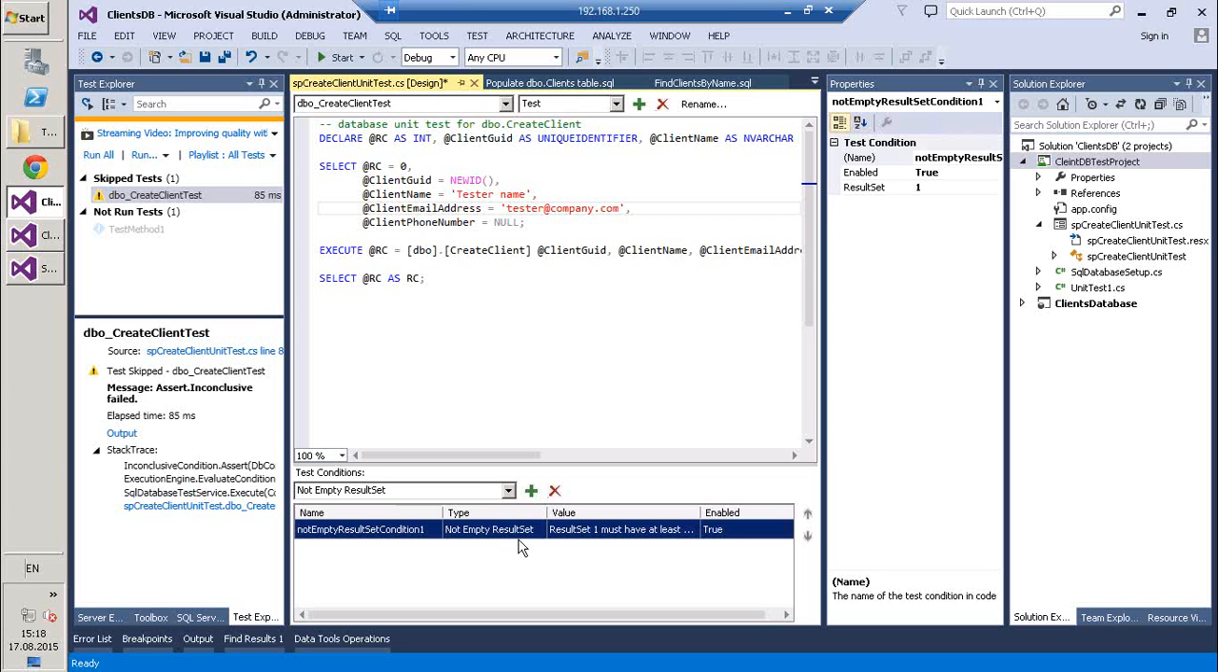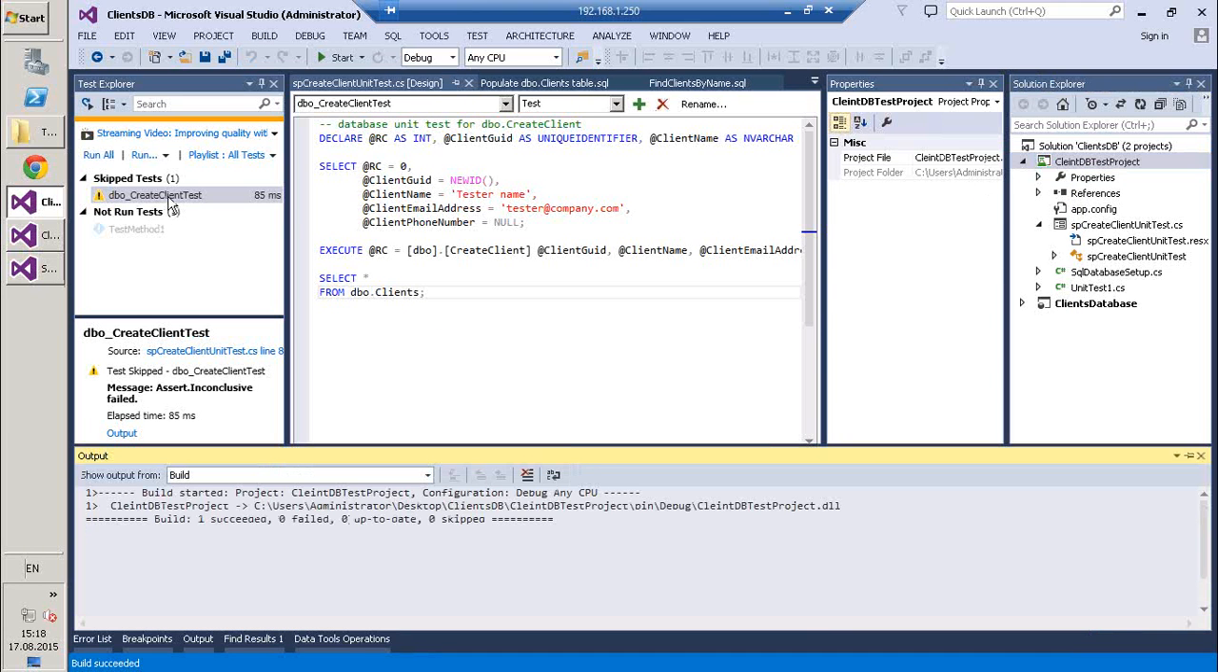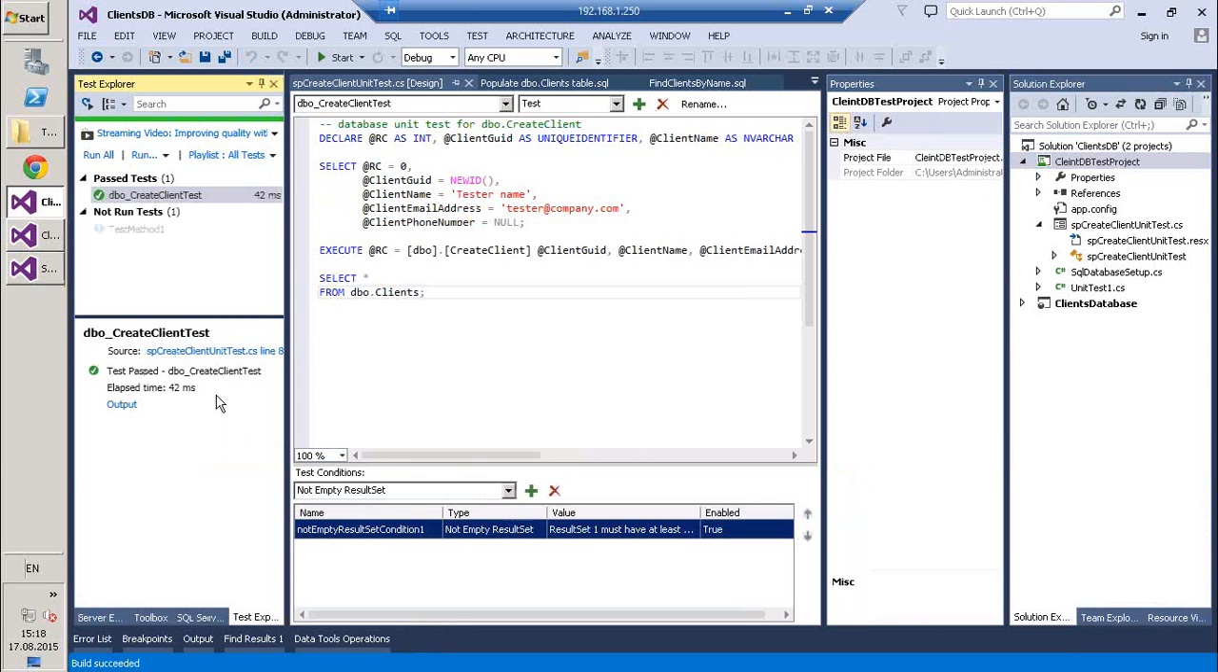Select it from the list, and now I press the plus button. This is my test condition, and look here in the Properties window. It is enabled, and it will check the first output. So to check the output, I need to add a simple select statement, for example, select star from dbo.clients. Now I need to rebuild my project, and now I can run the test again. Okay, wonderful. The test passes.